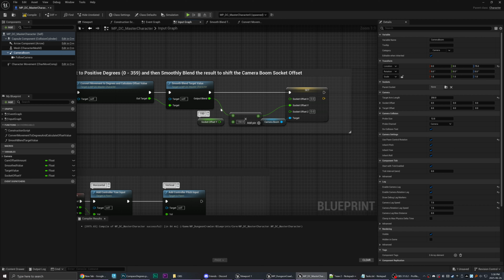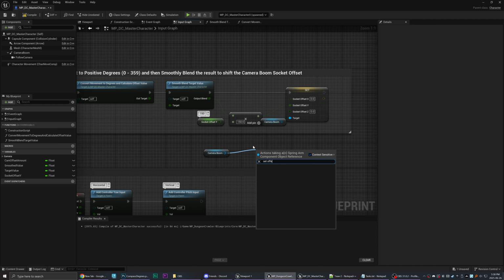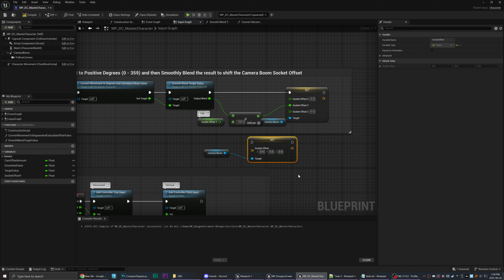So then I just grab the camera boom here. I drag out and I choose set offset, and we choose set socket offset. You can also set a target offset if you want, but that's not useful because it ends up making an elliptic movement around your character instead of a perfectly smooth circular one.